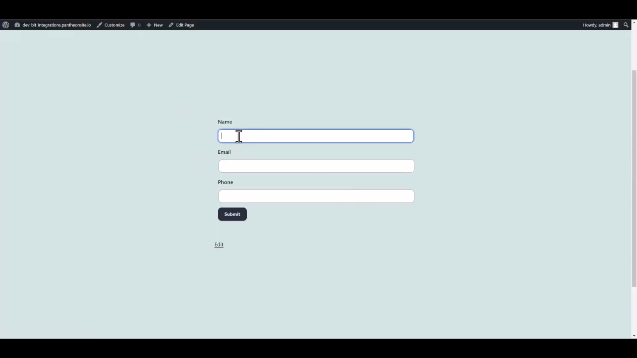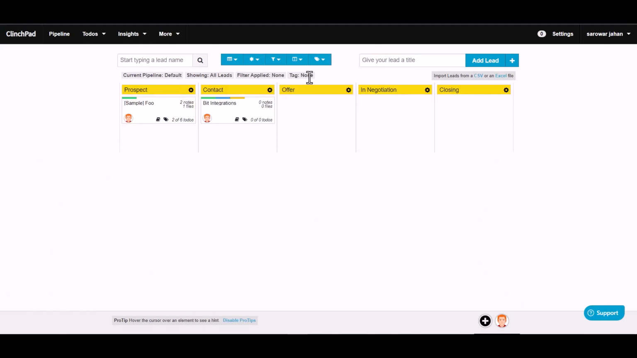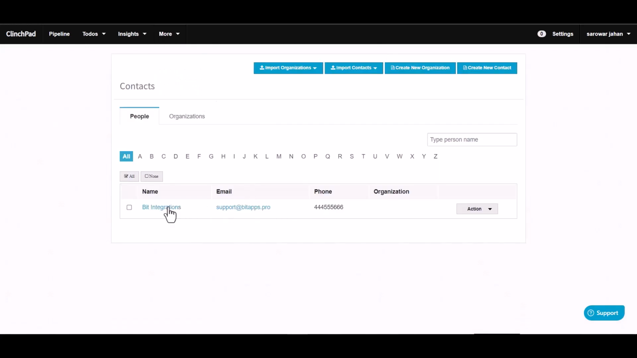Let's submit a form. Submit the form. Now go to your ClinchPad site, More, Contacts. Here you can see the data came successfully in ClinchPad.